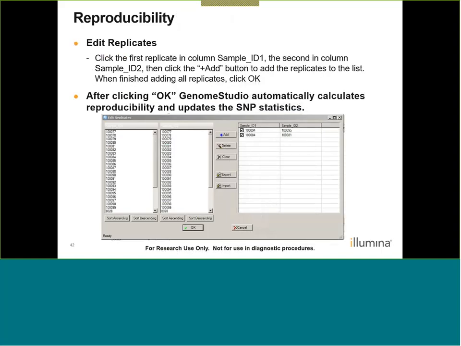All right. To edit replicates, select that option in the menu, and you will see two columns. Both columns will list all of the samples in the project. You simply click on the first of the replicate samples on the left, and then the other of the replicate samples on the right, and click on Add, and that pair will appear in the table on the right side. There's also a checkbox next to the pairs, and this allows you to select or deselect the replicates for analysis. All right. Now, once these have all been designated, you can click on OK.